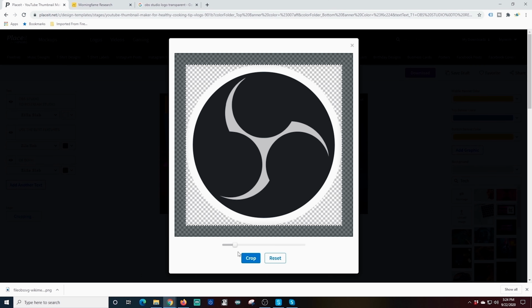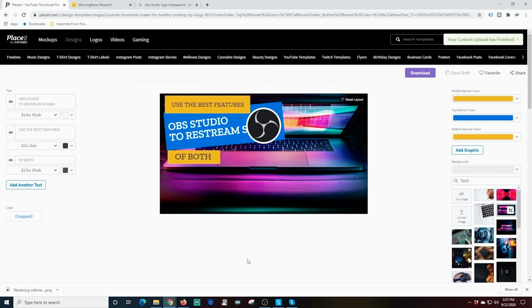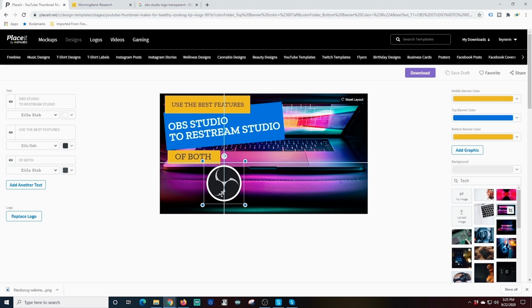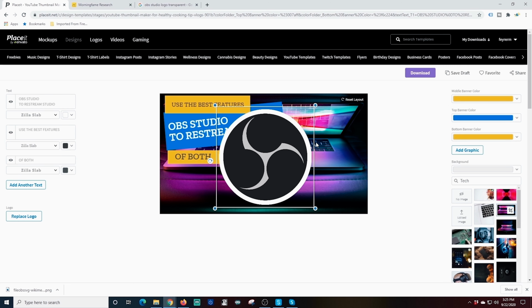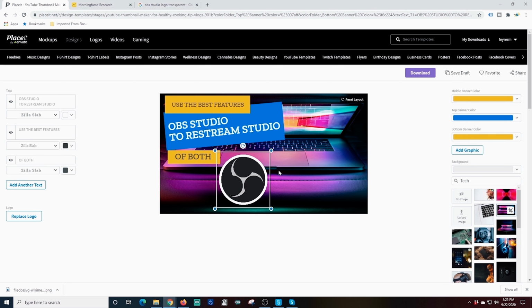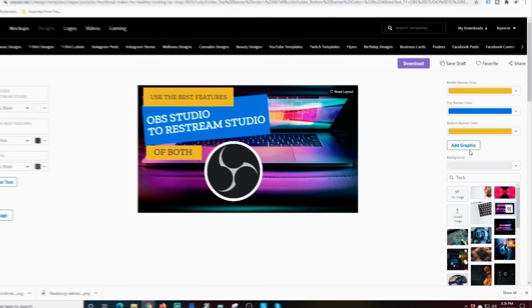Just gonna crop that up and it pops right in there. And I'll just move this down here for now and make it a little bit bigger. You can obviously resize these any way you want. For now, I'll just place it somewhere over here. I think that looks okay. Next, I want to go ahead and add a graphic.